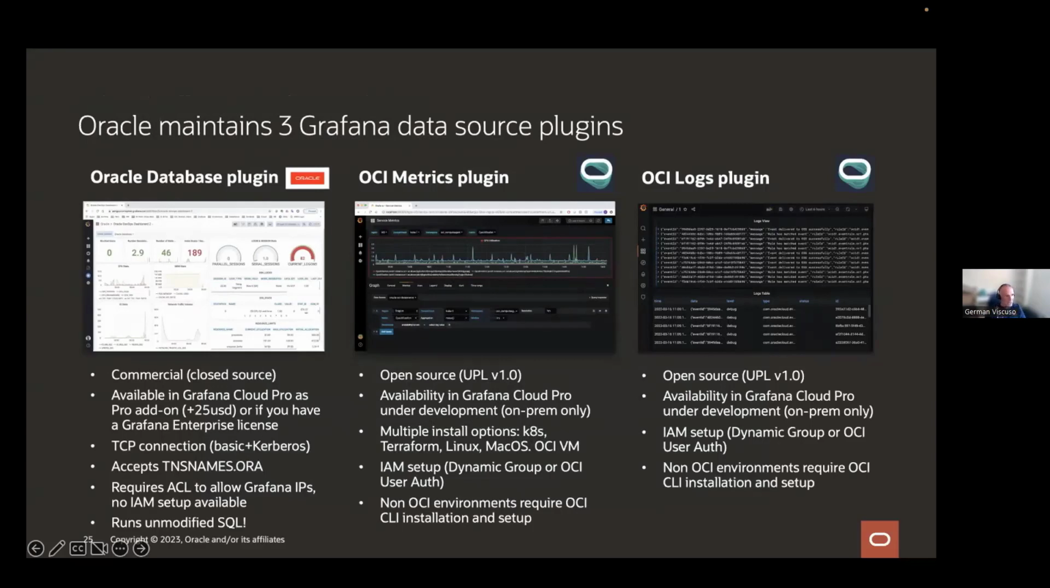So we have 3 plugins for Grafana. One is called the Oracle Database plugin, and you can access it if you go to Grafana Cloud. You can type Oracle, and it will pop up. The Oracle Database plugin is a commercial plugin. It's closed source, and you have to pay for it when you're using Grafana Cloud. Basically, it allows you to create the TCP connection to the database to monitor it.